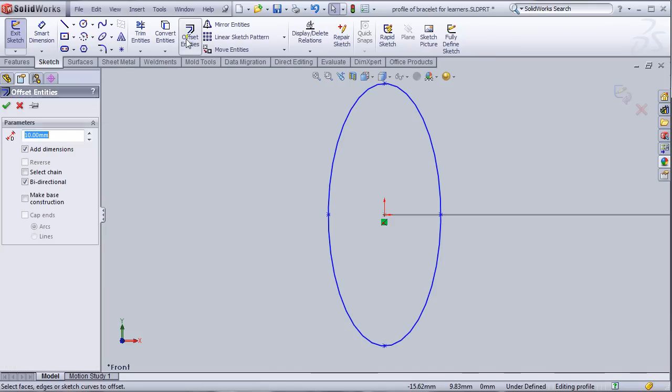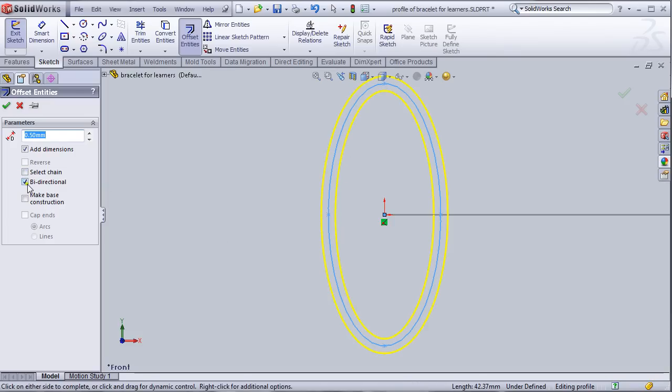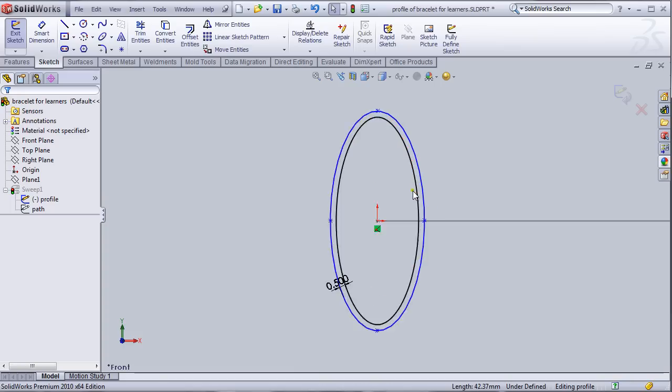And now I'm going to make an offset of this ellipse real quick. The offset dimension we need here is 0.5 millimeters. I'm going to select this ellipse, uncheck bidirectional, and make it reverse because we want the ellipse to be inside. So now we have the details.